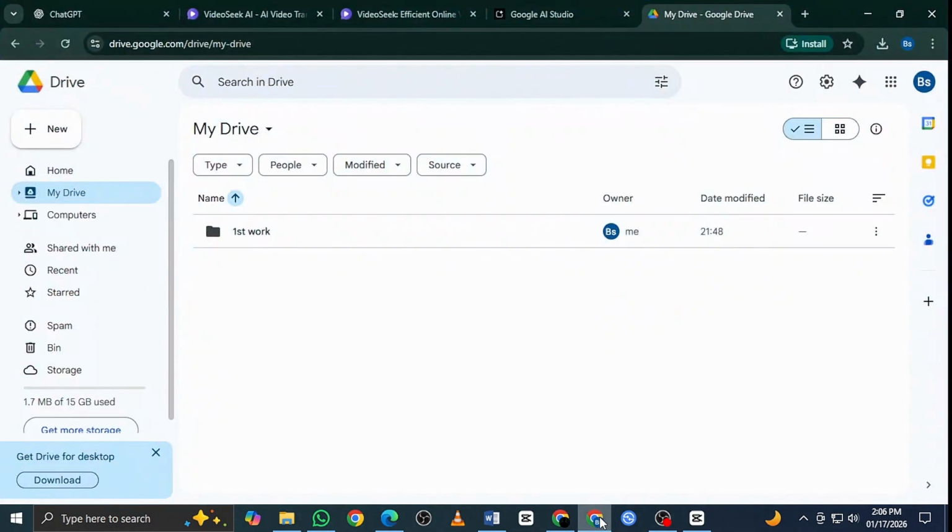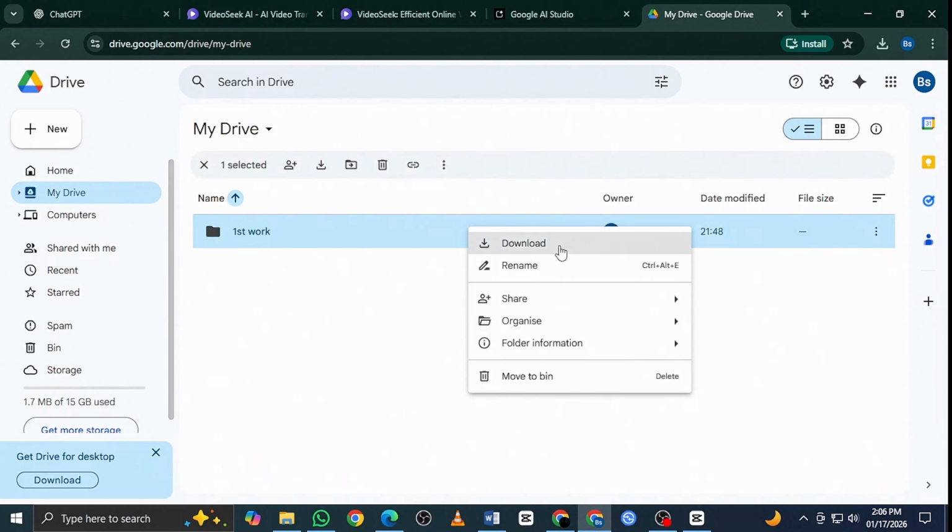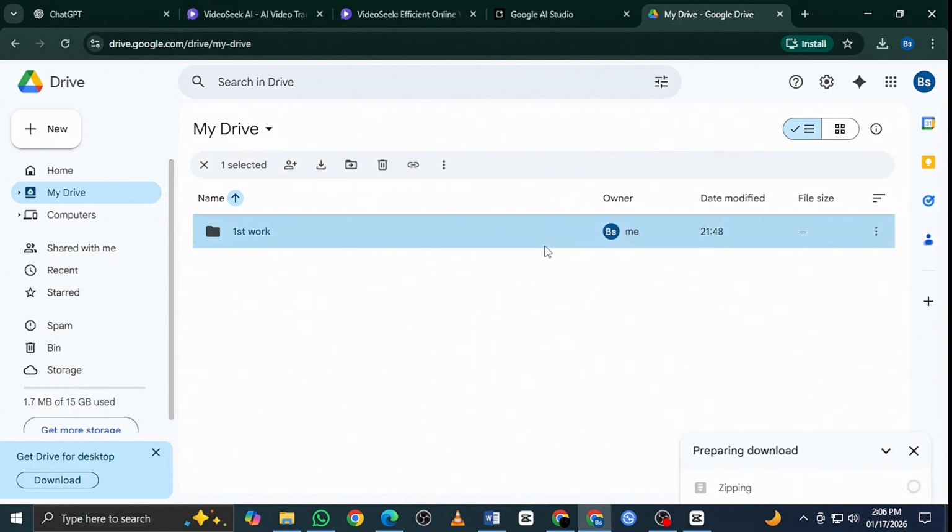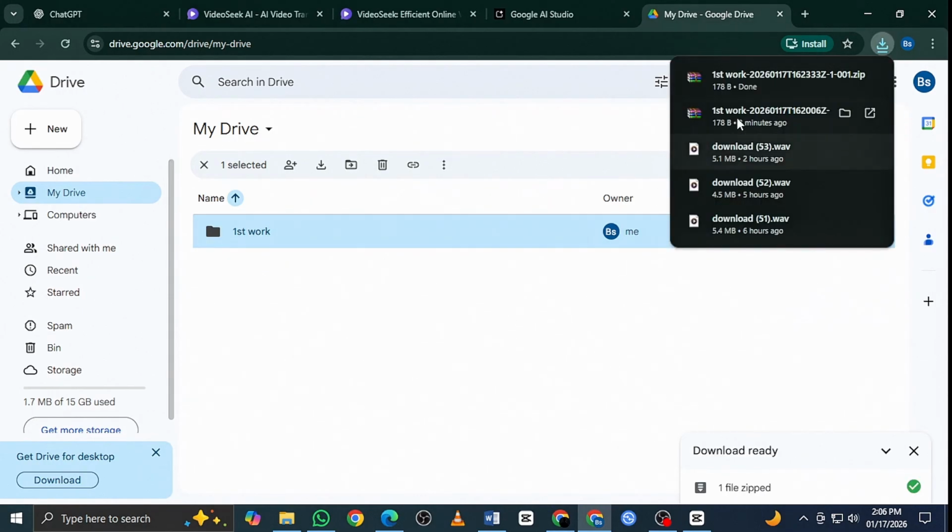First, open Google Drive and locate the file you want to change the upload date for. Right-click on the file and choose Download. This saves a copy of the file to your computer while keeping all the content exactly the same. Make sure you remember where the file is saved on your device, such as your Downloads folder or desktop.